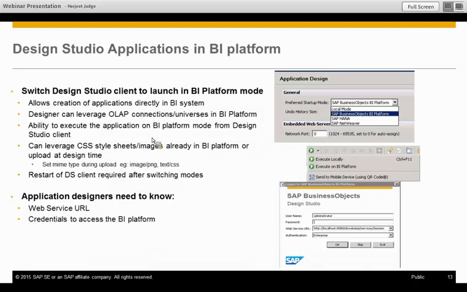It allows you to create applications directly in the BI system. So when I go File, New and create a new application, I'm able to save that application directly within the folder structure that I have in the BI platform. It also allows me to leverage the OLAP connections as well as universes that I have in the BI platform. If I'm running in local mode, I will not have the ability to use any of the OLAP connections or use universes that I have saved in BIP. I have to be running my Design Studio client in the BI platform mode.